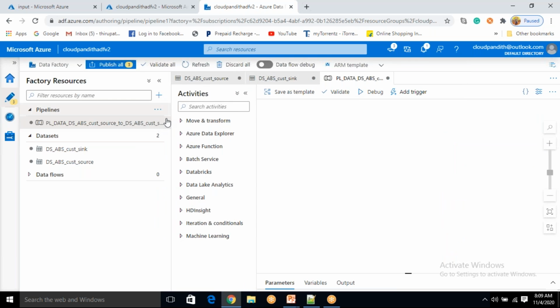You can create a pipeline inside folders as well. I think you can create it here. You see, create a new folder. You can create a folder and inside the folder you can put the pipelines. Those things we'll discuss, but this is my first pipeline.